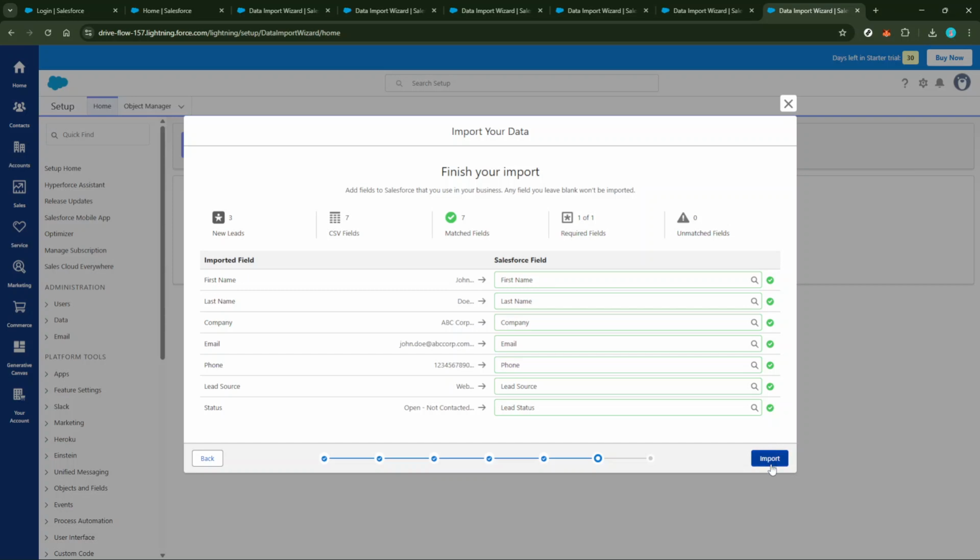Once you've double-checked that everything is in order, go ahead and click Import. Salesforce will take it from here, processing your data and importing your leads into the system. Depending on the size of your file and data, this might take a bit of time, but you can rest assured knowing that your data is in good hands.